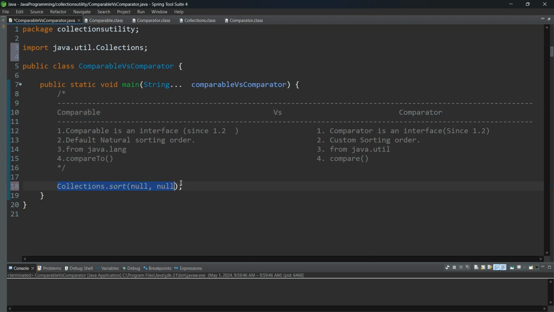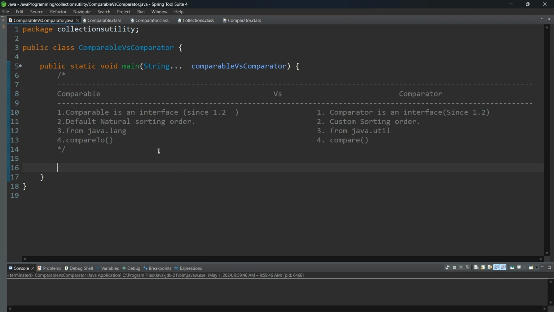If someone asks what is the difference between comparator and comparable: both are functional interfaces only. Comparable contains the compareTo method, comparator contains the compare method. Comparable is from java.lang package, comparator is from java.util package. Comparable is natural sorting order, comparator is custom sorting order.